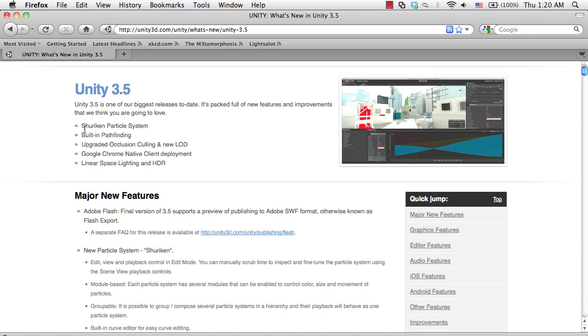Basically, we have a new particle system, which is completely curve and gradient driven. We have built-in pathfinding, which unfortunately is Unity Pro only, though I will also show this. We have new collision culling, which has been rewritten from the ground up. A new level of detail system. We have deployment to Google Chrome native client as well as the Flash player, though that one is still in beta. We have new lighting and HDR support.